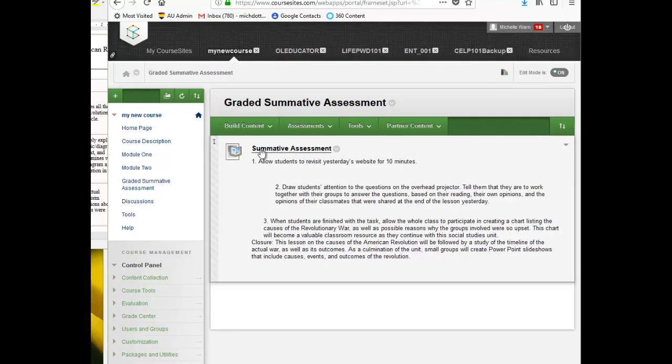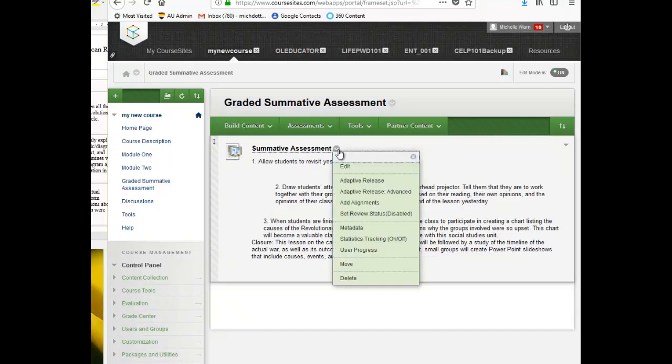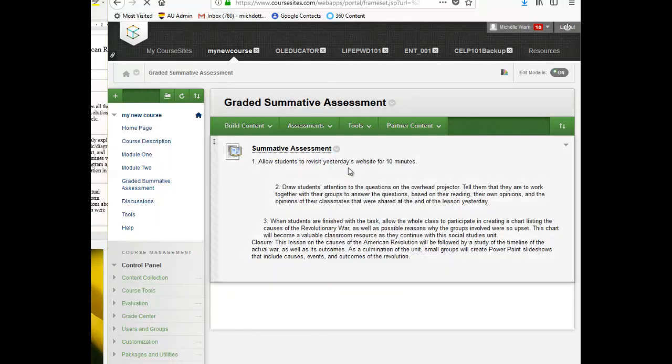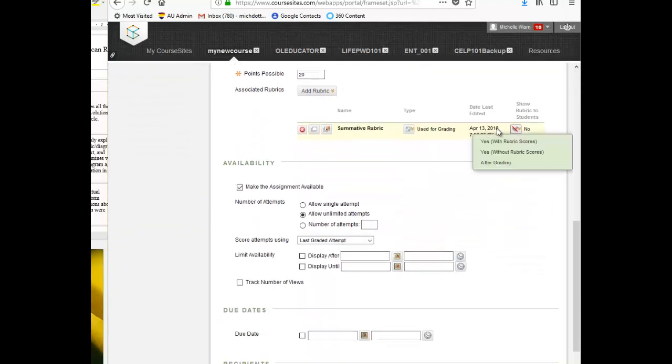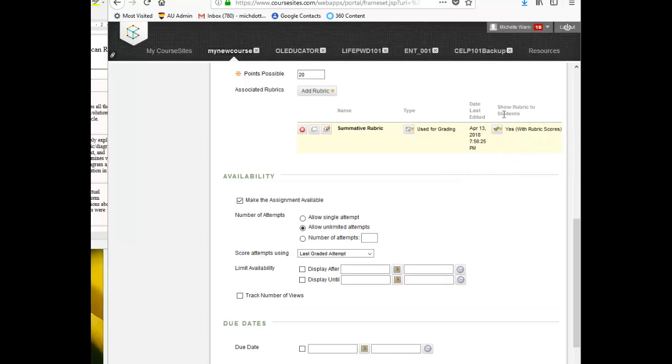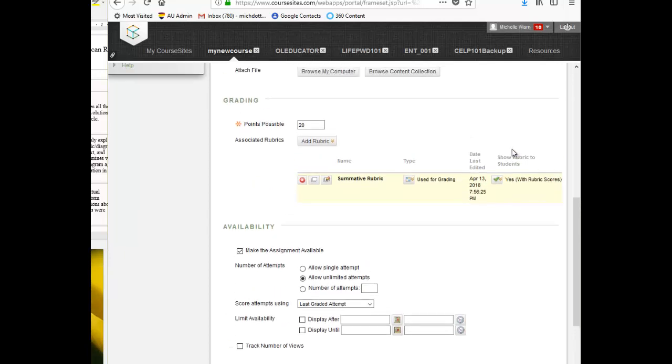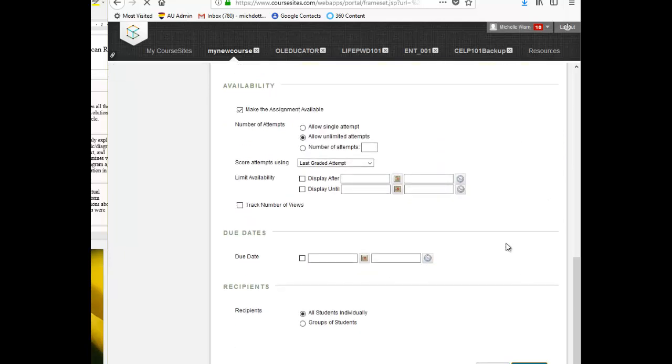So I'm going to go back to that option. I'm going to go to my summative assessment. I'm going to edit it. And down below, there's a little thing that says show rubric to students. And I'm going to say yes without rubric scores. No, yes with. We'll be completely transparent to our students so they can see what the scores are and what the rubric is. Okay? So now when I say submit, let's take a look at what that looks like.